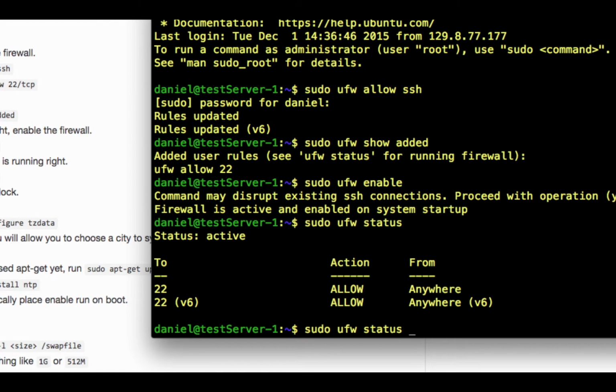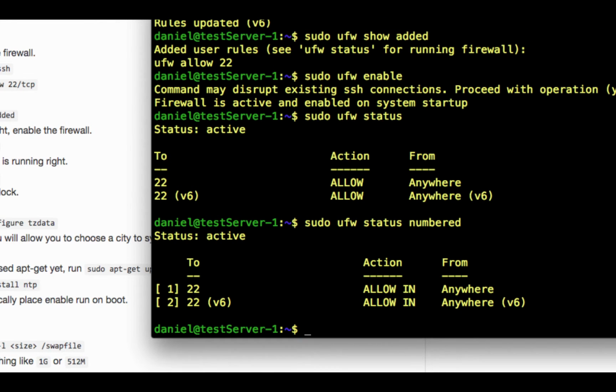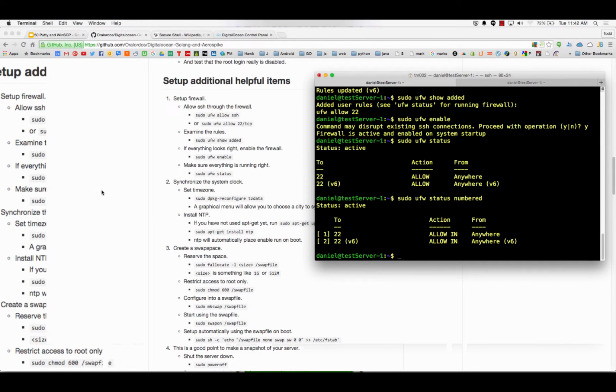So if you do status numbered. What's the V6 part again? IPv6. IPv6, thank you. So if you say ufw status numbered, it'll give you these numbers, and you can delete a rule with the command delete and the number. So I'm not going to do this now on these rules because we really don't want to mess up our SSH rules. That's totally neat.